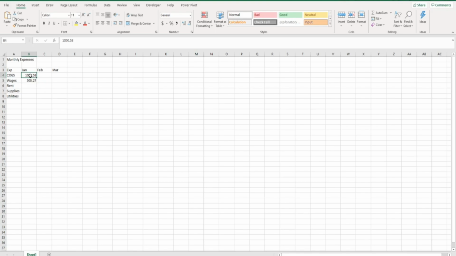Now I'm going to change these figures back to non-decimal figures. So $1,000 for cost of goods sold in January, and I'll put $500 for wages for January. Rent was $750, supplies $125, and utilities was $80. Okay, and I'm going to click Tab to go over to the cell to the right, and I'm just going to click on the up arrow key to go back up to February.